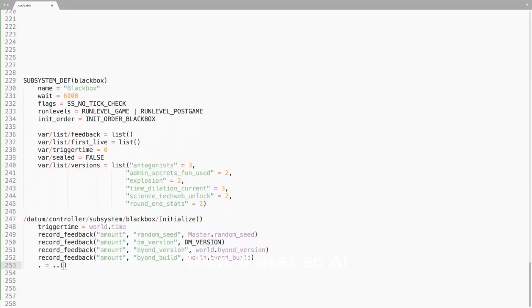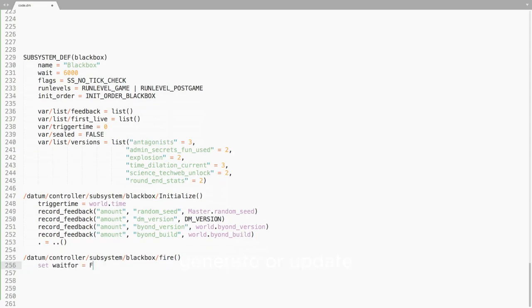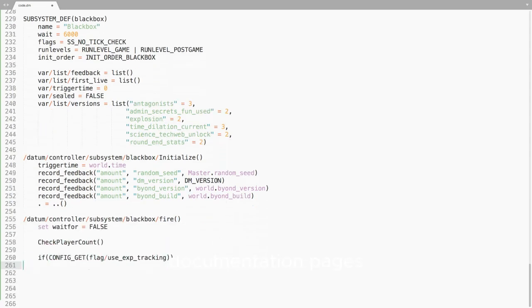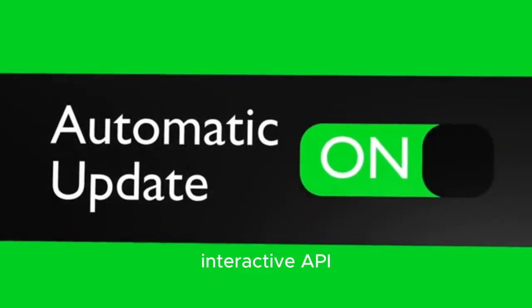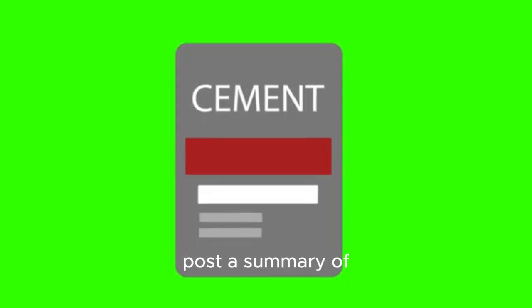Then, it uses an AI tool to scan the new code and generate or update the relevant documentation pages. It updates the OpenAPI specification and regenerates the interactive API docs. The tool might even post a summary of the changes and a link to the draft documentation directly into the pull request as a comment.